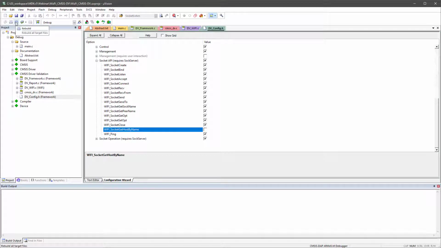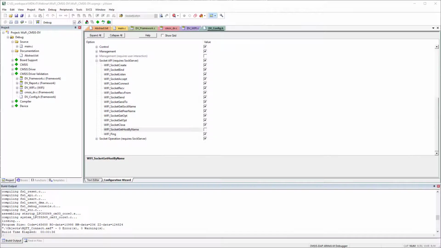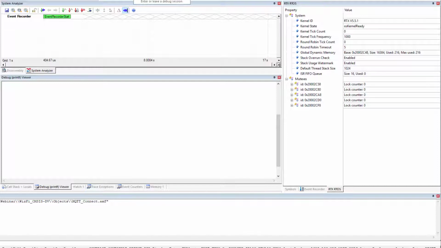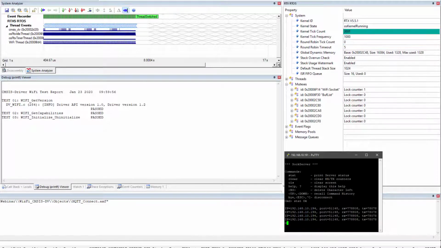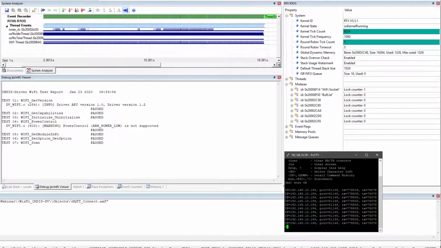Now I build the project, and then we'll take a look at the debug session. So I enter a debug session and start to run the program. I'm using System Analyzer, Debug Printf Viewer, and the RTX RTOS component viewer, and a small window where I am connected to the socket server so that I can check what is happening with the connections.